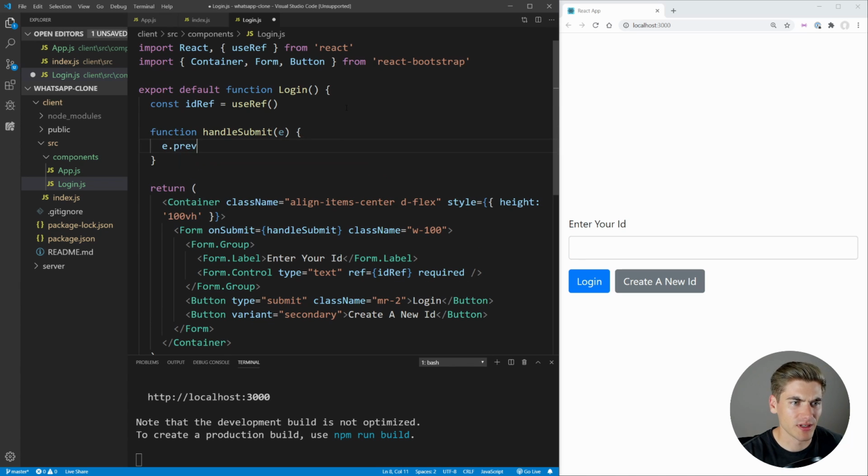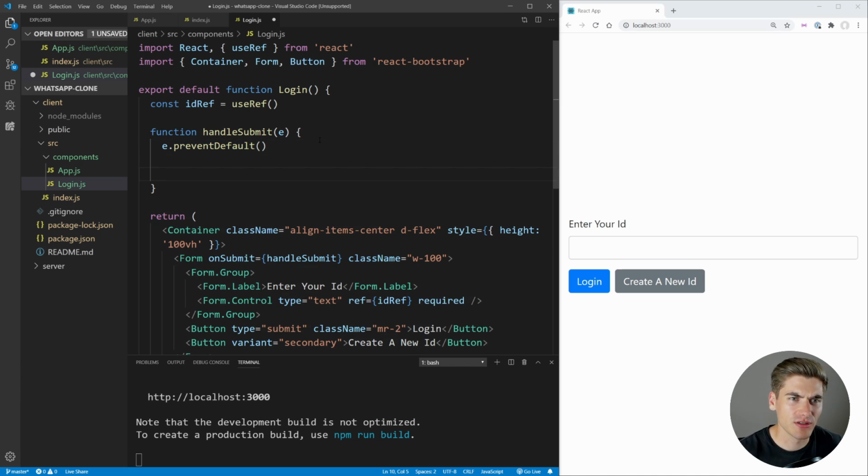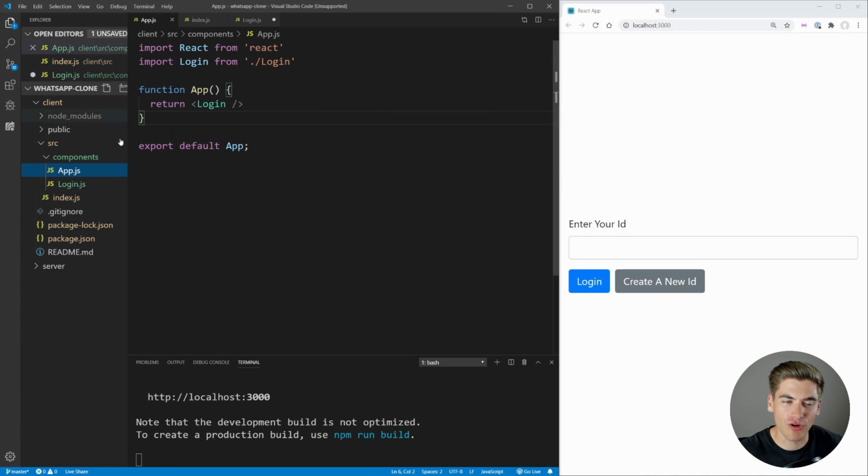And all we want to do is say e.preventDefault. This is essentially going to prevent our page from refreshing, since when you submit a form, it posts to the actual page you're on. We don't want that, so we're going to prevent that behavior. And instead, what we actually want to do is call some function for when we create our ID. And we're going to store all of our state for our ID inside this app component because it's going to be shared across our entire application.